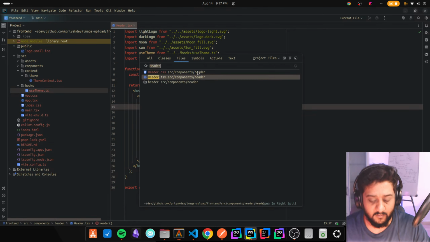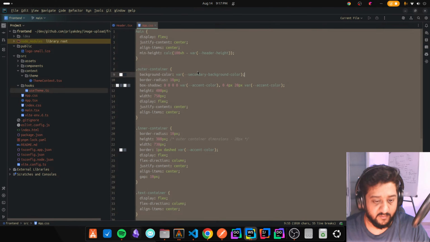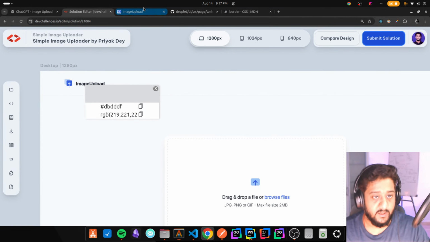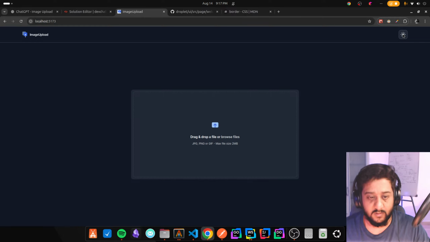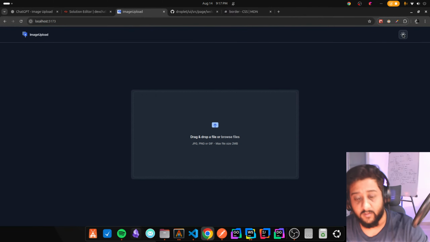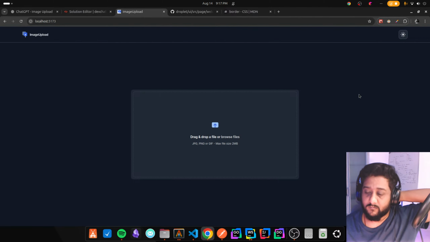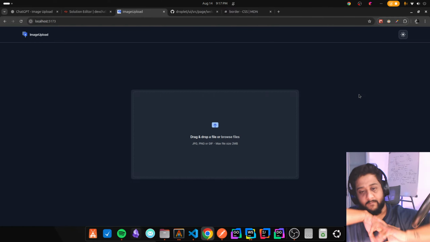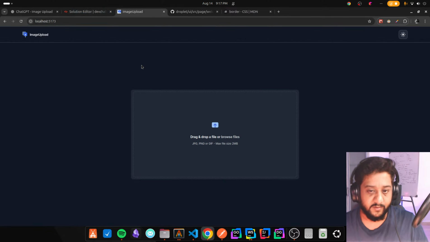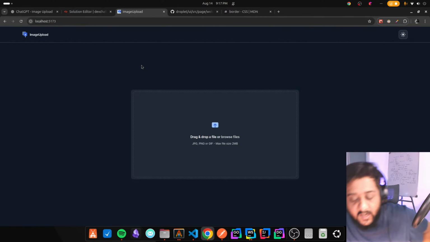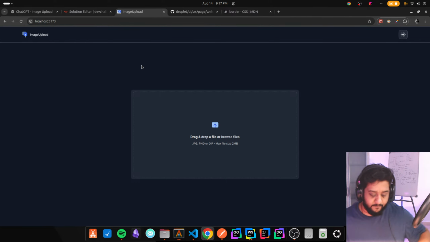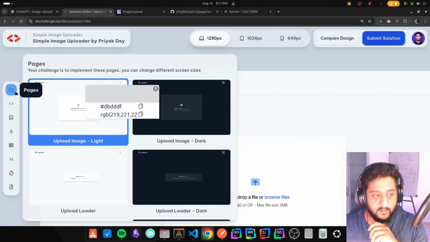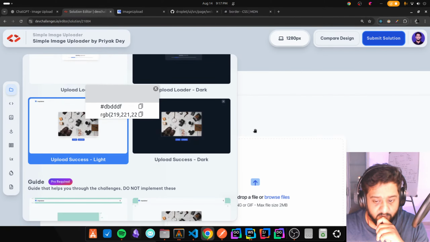So I'm gonna remove that. In app.css, I'm gonna remove that box shadow thing. So yeah, looks pretty good to me. Again, this is a 16 by 9 thingy, and your image would be somewhere inside of it, right, and not outside of it.